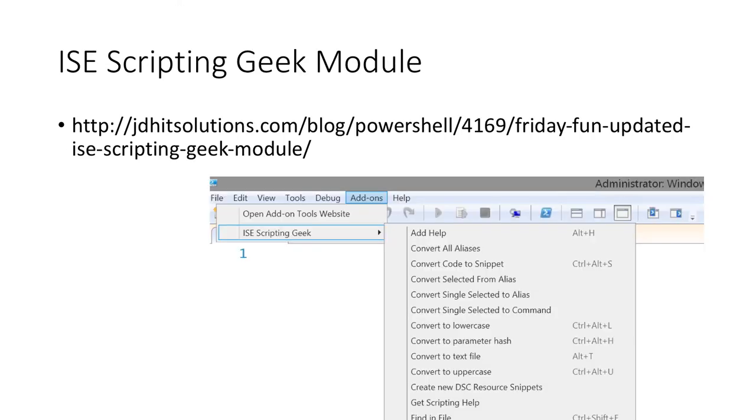Probably some of you were at Jeffrey Hicks's session yesterday. For those who were not, he has made a Geek module for ISE. So it's an add-on, giving you the possibility to use extra functionality within the ISE. If you're not using the Tobias steroids, or you could use it together with this, of course.